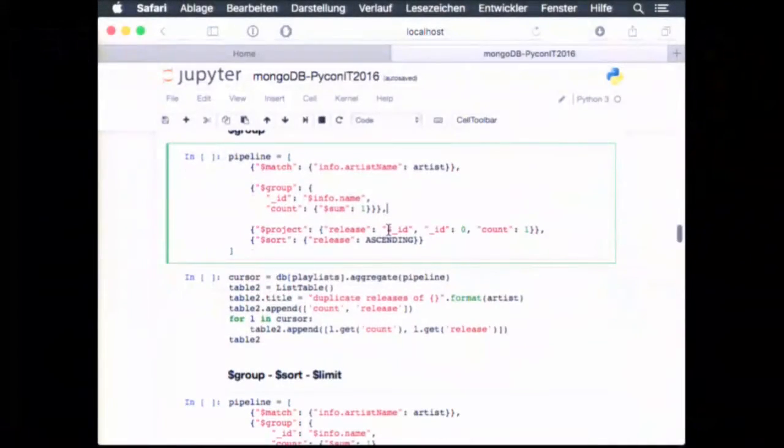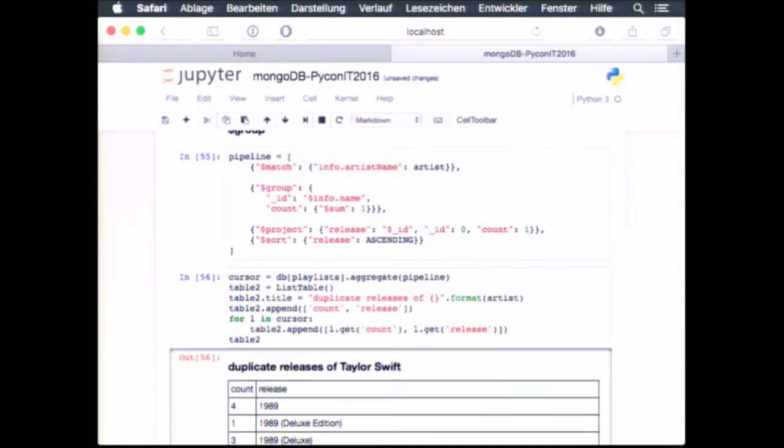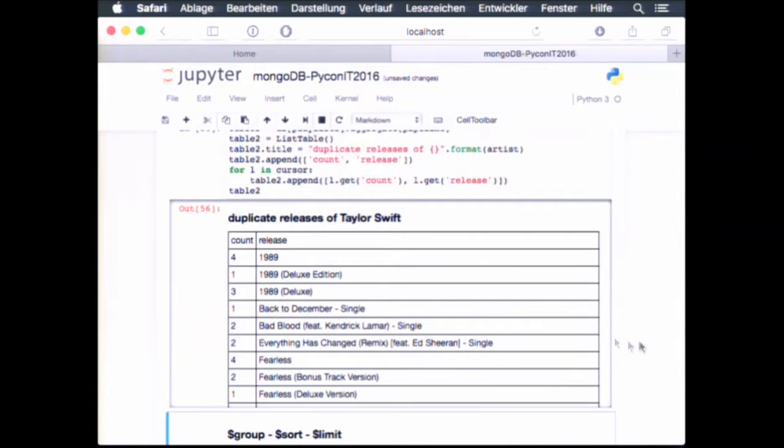So here's our pipeline. Match, grouping, and then we just project and sort as we did before. And here we go. And also this nice table representation. It's just like an HTML table. Don't worry about it. It's just like a wrapper to present the data a little bit more nicely.